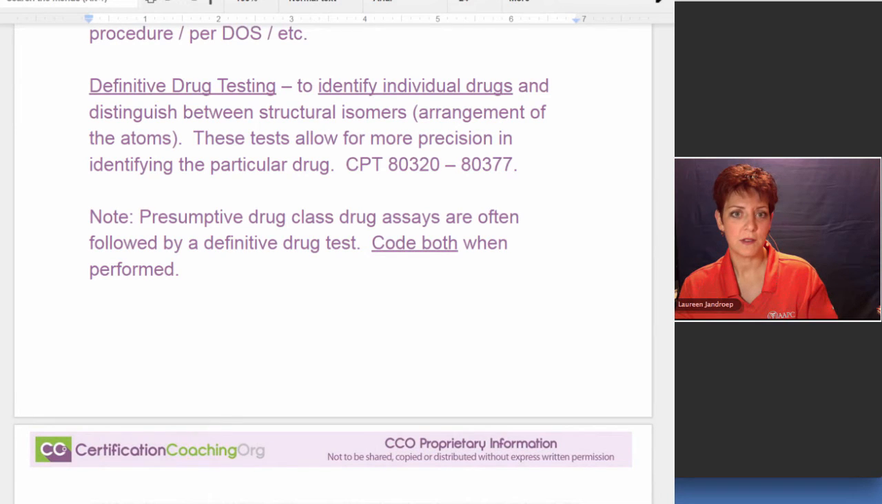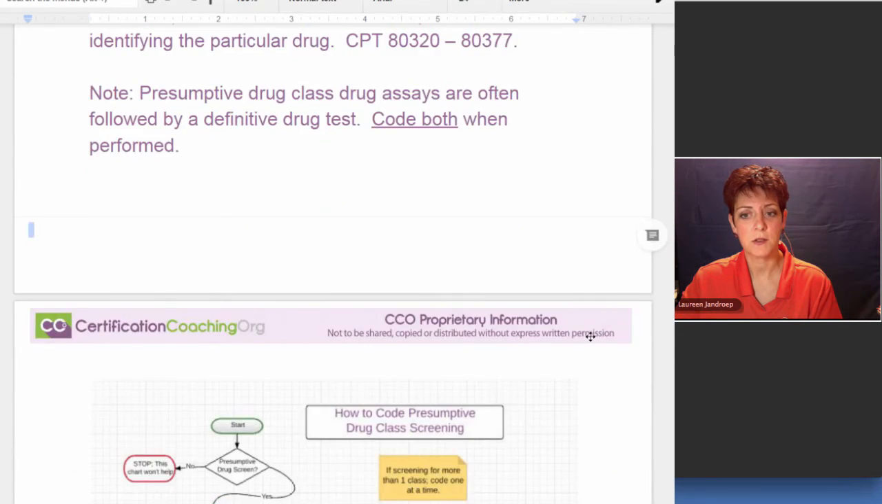Yep, it's there. Okay, now they're going to do a definitive and be more precise on the exact type or the quantity of it. And so therefore, if you do both per CPT, you're allowed to report both. Okay. And let me see, I think he said I have mouse control.